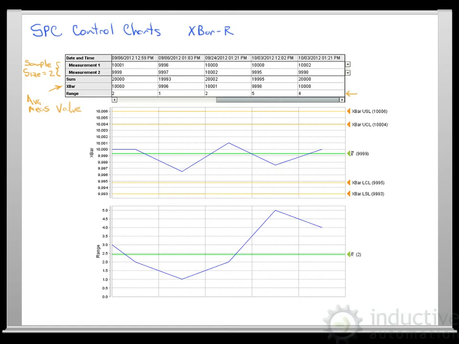Now the range, that's also pretty straightforward. You take the highest measurement value, subtract the lowest measurement value, and you get the range. So in this case, we have 10,002 minus the 9,998, and we get a range value of 4. And the range is going to represent how far apart our measurement values are. If we're producing very consistently, our measurement values are going to be real close together, and our range is going to be a smaller number.